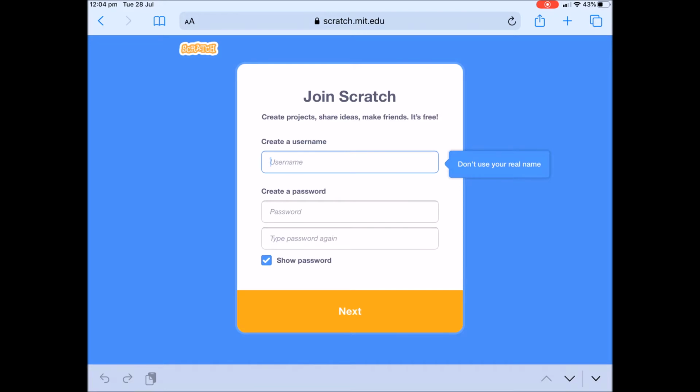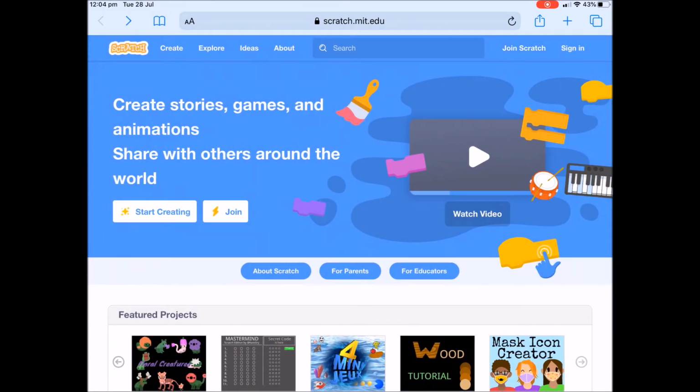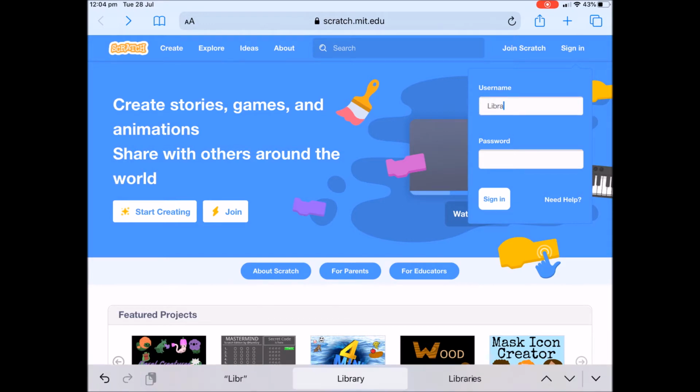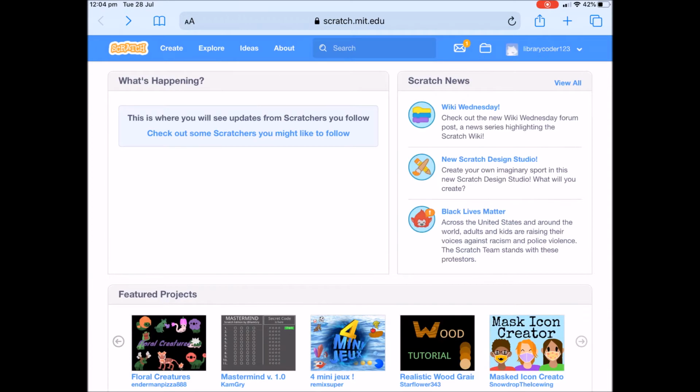So what I'm going to do is I'm going to log in to my account. And as you can see now, I am logged in. So up the top, my username, if I click on that one, I can see a few options, my profile, my stuff, or account settings. And this is how I would sign out too.